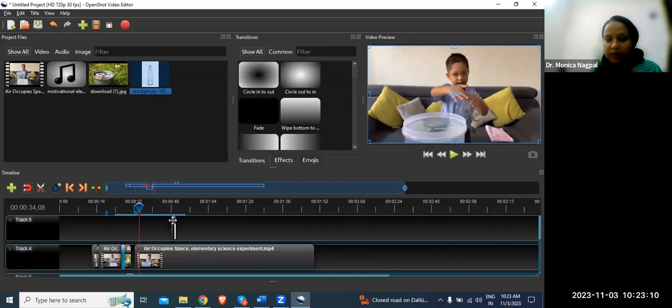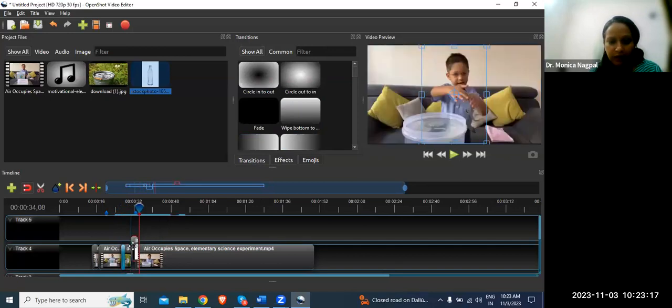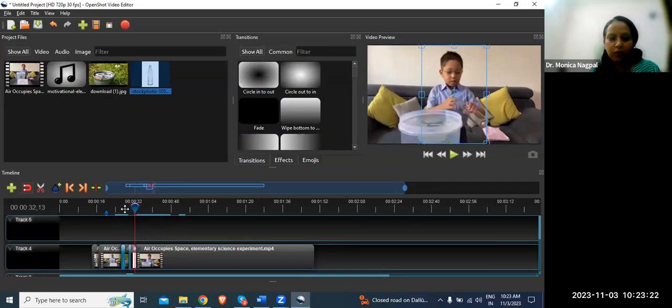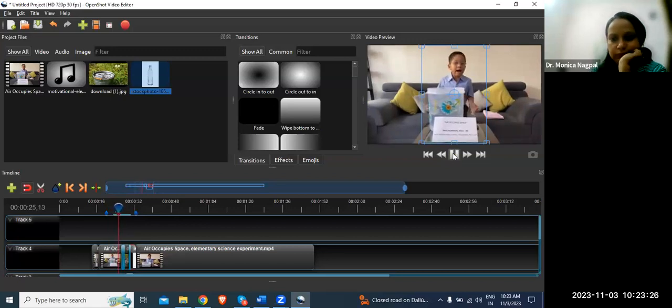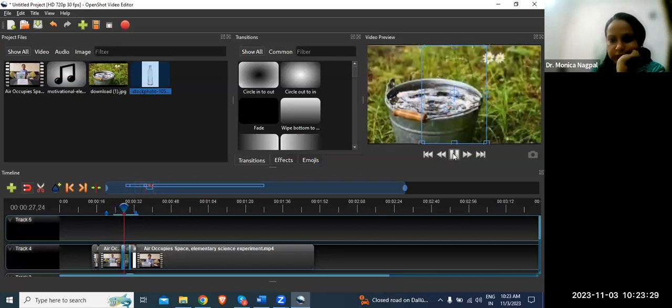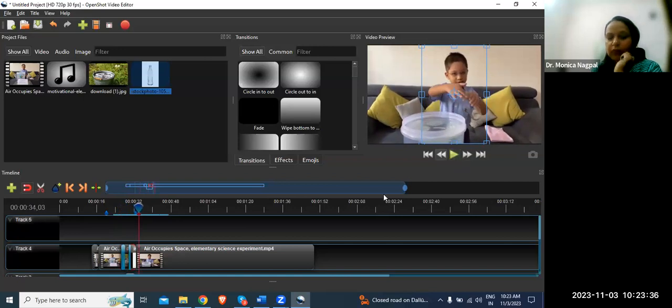Now I'm going to place this bottle here. We can do the same thing with the bottle. Slightly increase the size and place it here. Now you can see this whole thing happening. Here I have a bucket full of water and one empty bottle. Oh, is it really? Now you can see the image of the bottle is smaller, so it is appearing on the video. So, we need to remove this.